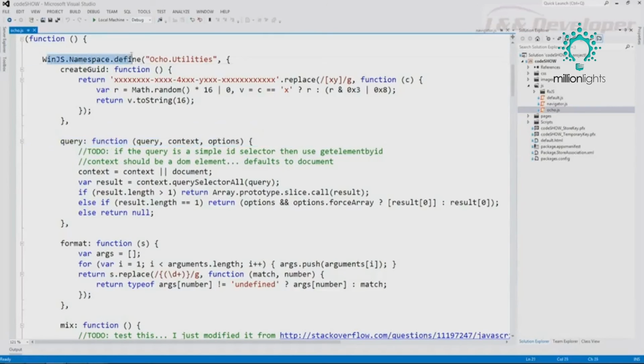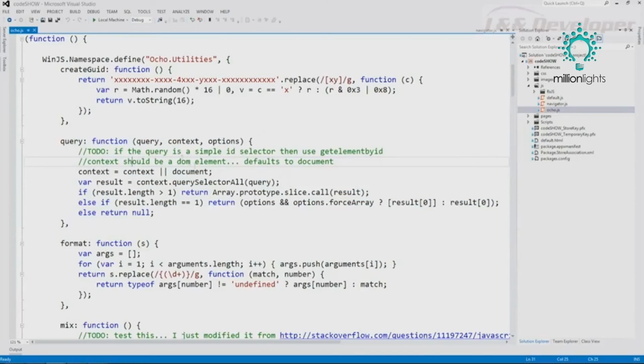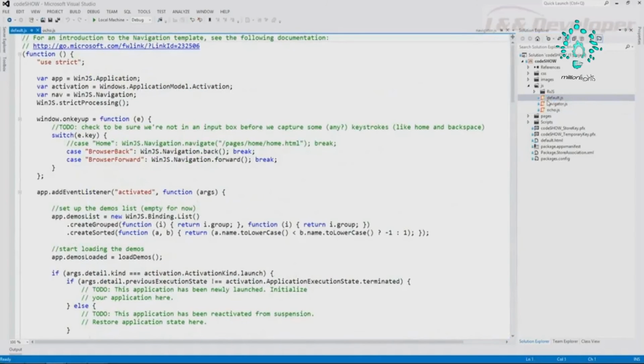So you'll notice that there's the WinJS namespace. It's just the utilities namespace. There's a function called query. And you're free to just jump into ocho.js and grab that and pull it out if you want. But then if that's called query, how am I using Q everywhere? The way I'm doing that is under the JS, the default.js is the main JavaScript file for the app, for the Code Show app.